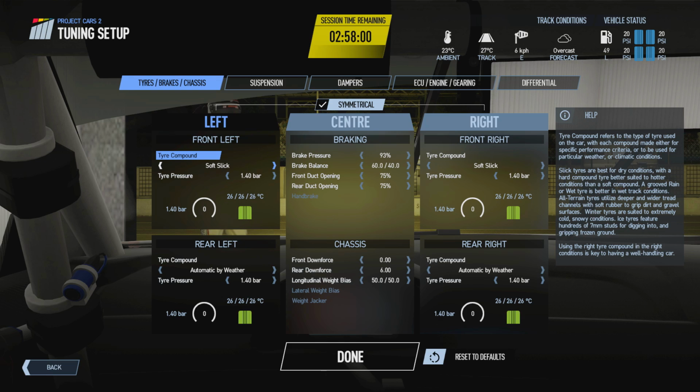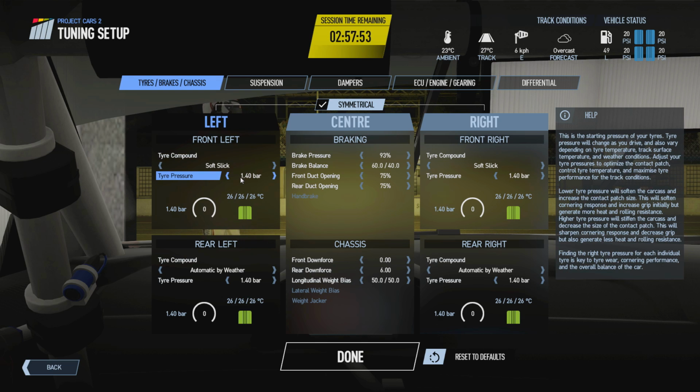Now this leads rather nicely onto the actual tyre pressure section, and as you can see here we have the starting pressures of 1.40 bar, and these are your cold pressures that you're setting here. Now what you want to be doing is aiming for a target hot pressure. I'll leave a link to Casey's post below that I mentioned last week in terms of the optimal operating pressures for the various different types of tyres.